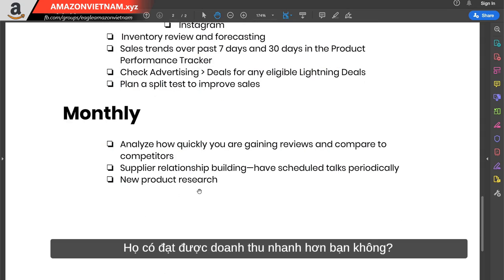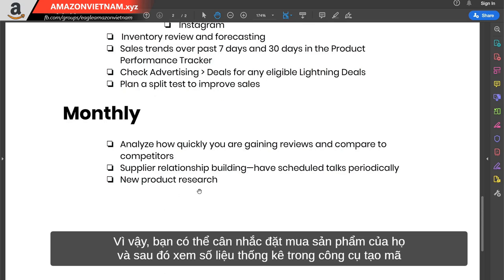On a monthly basis, you then want to analyse how quickly you are gaining reviews and compare that to competitors. Are they gaining reviews faster than you? If so, what are they doing? So you might consider ordering their product.